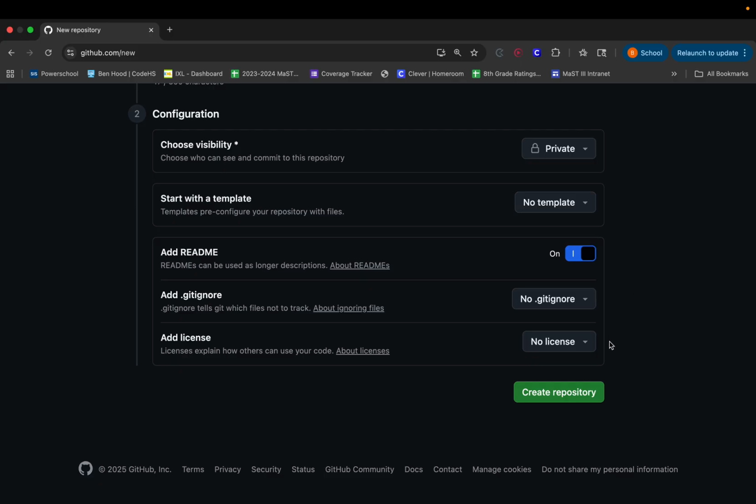And the last thing is the license. We're going to leave this as no license, but we'll talk about this later in the semester as far as different types of licenses that allow you to control how people use the work you put out on the internet. All right, we're all set. We have configured our new repository, so we're going to come down and click Create.